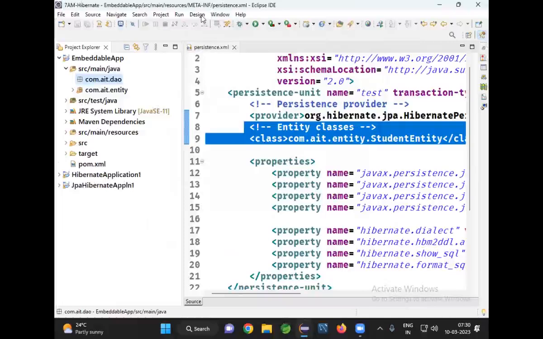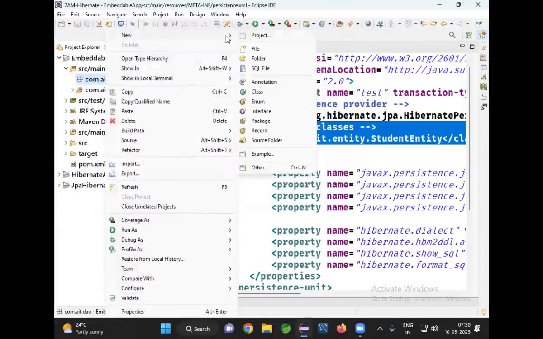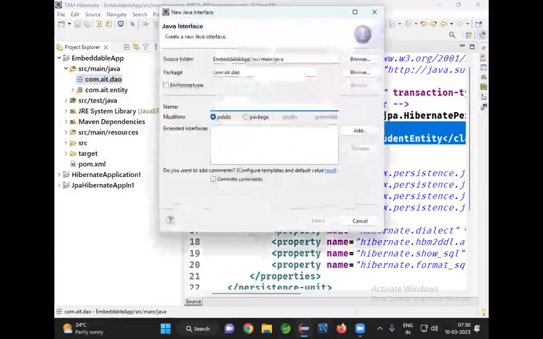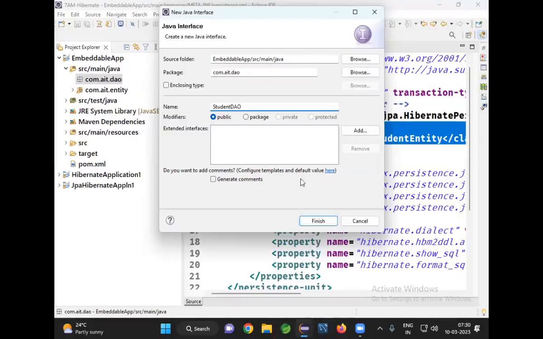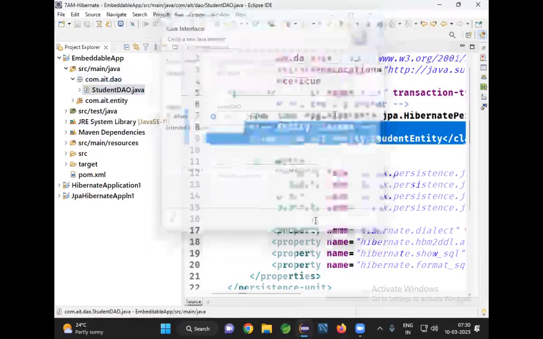Okay. And in this DAO package, com.aat.dao, what am I writing new? I'm writing an interface. I'm not creating a class now, I'm creating an interface. And the interface name that I want to write is StudentDAO. Okay, this is an interface now. It is not a class, it is an interface.